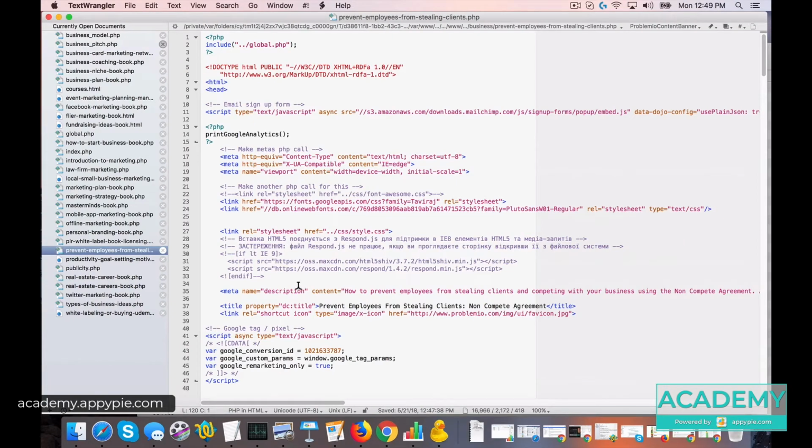Now I want to show you how to improve your site load speed by speeding up your JavaScript calls.